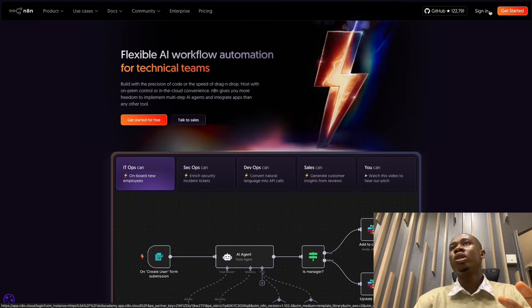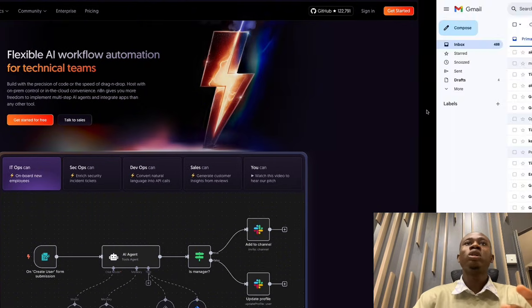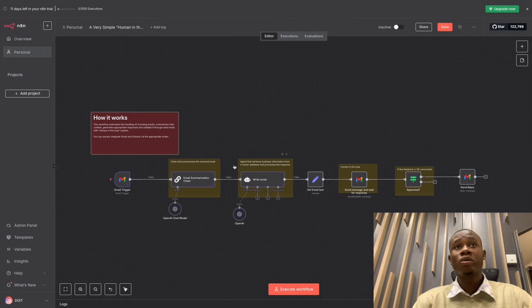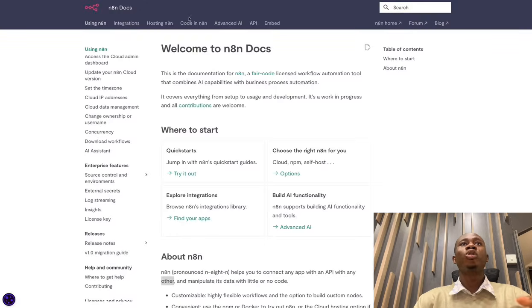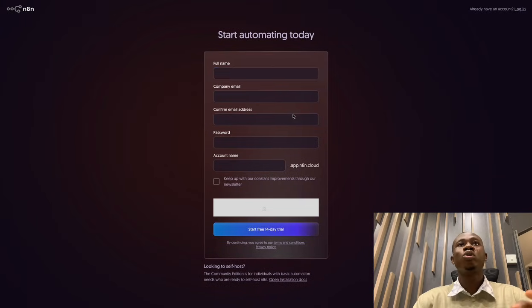So once you get here, you can sign in or get started. I have already created an account. This is the account, but I'm going to show you the whole rundown of how it's supposed to be.